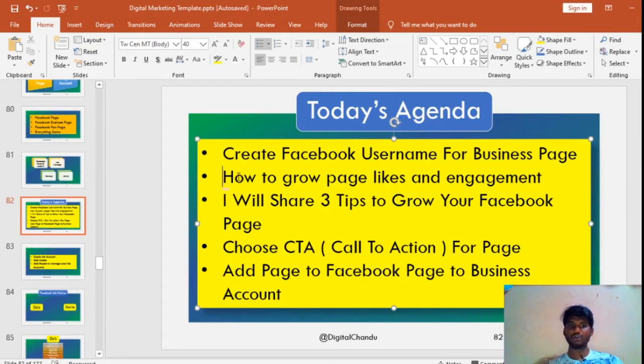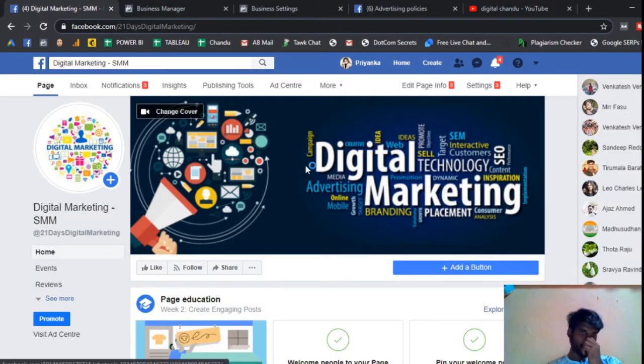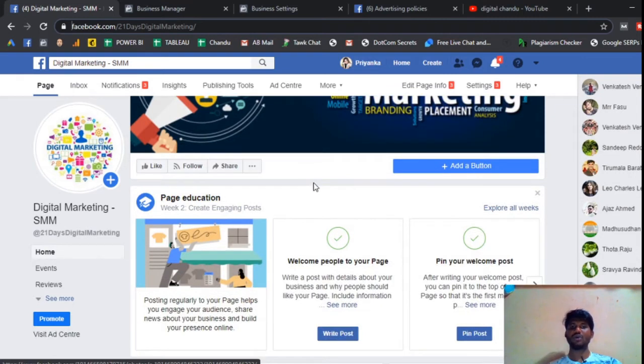And the second topic is how to grow Facebook likes and engagement. This is very complicated and very difficult in the 2020 world, guys. Why? Because there are so many public and private pages out there, guys. Every person has this idea whenever they are asked to join a page: what's the use of this page, why do I want to join this page? See, you have a page, so why would I want to join your page?